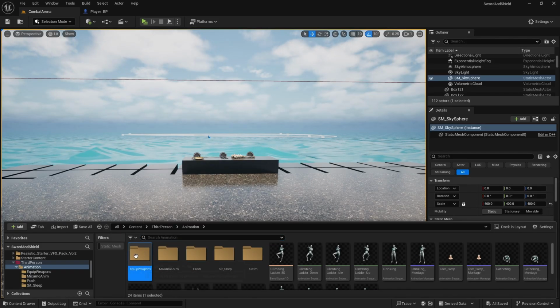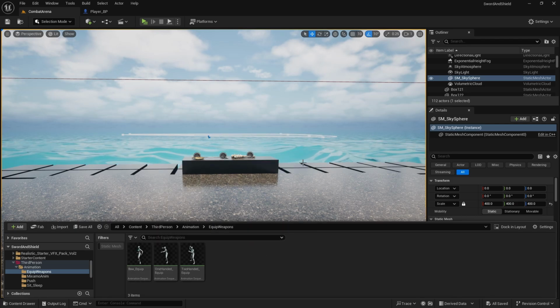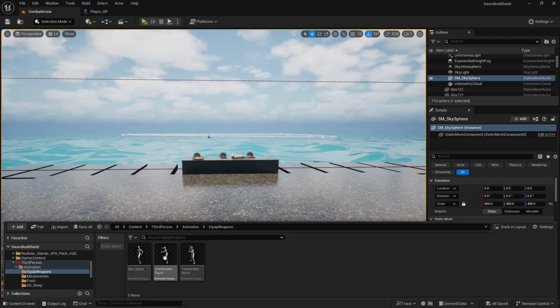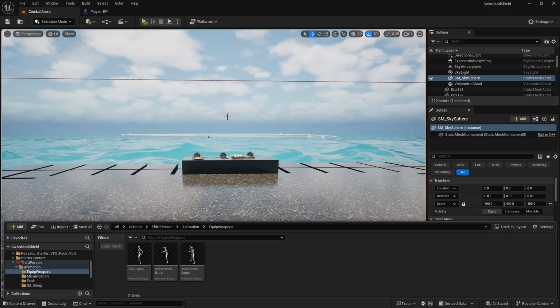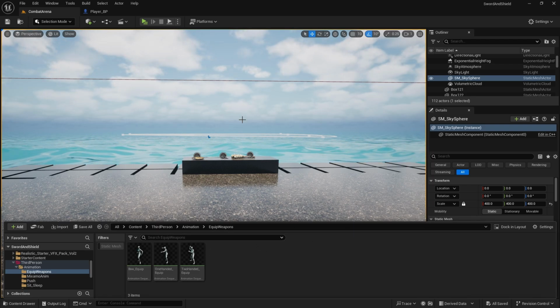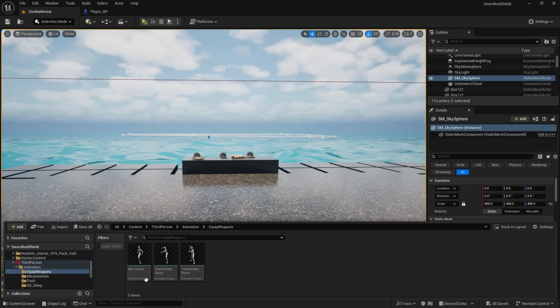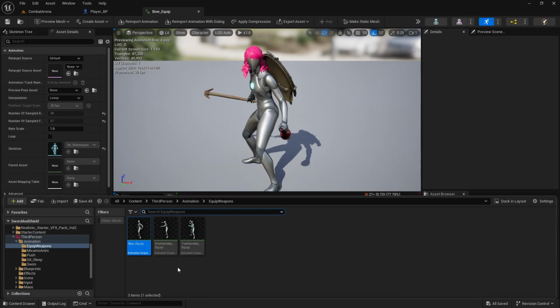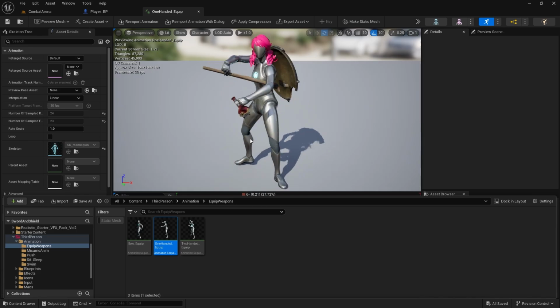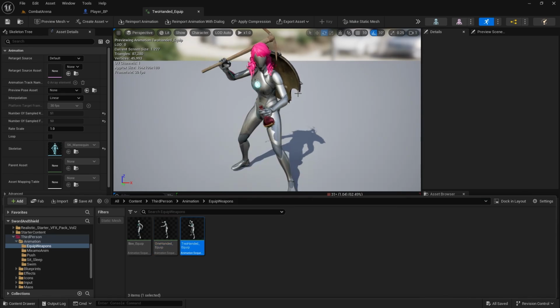and then there is a link in the description of this video where you can download these 3 equip animations, and they are already retargeted for you, so all you have to do is just import them to Unreal and select SK Mannequin. And they are from different sources. We do have this bow equip, then 100 equip, and then 200 equip.